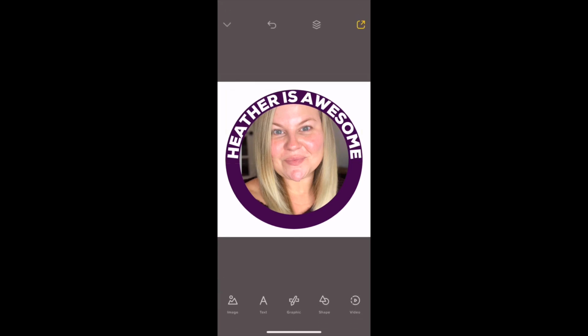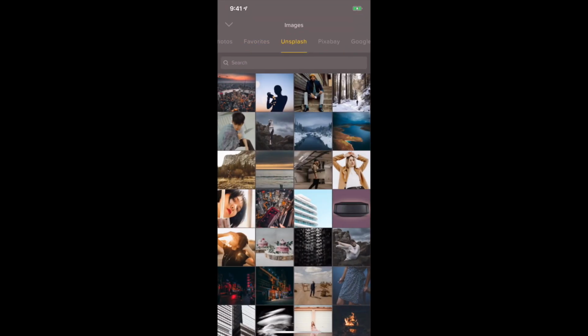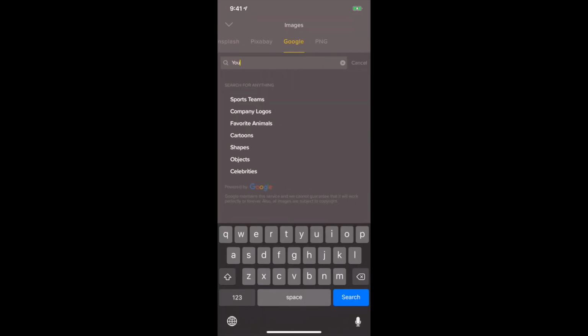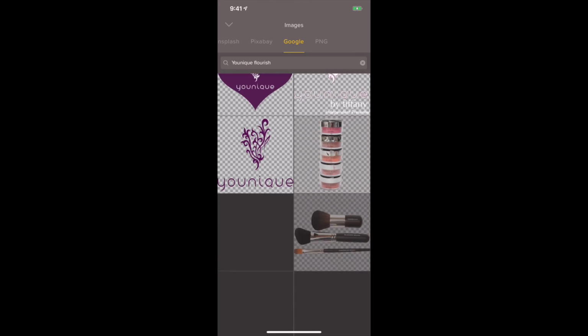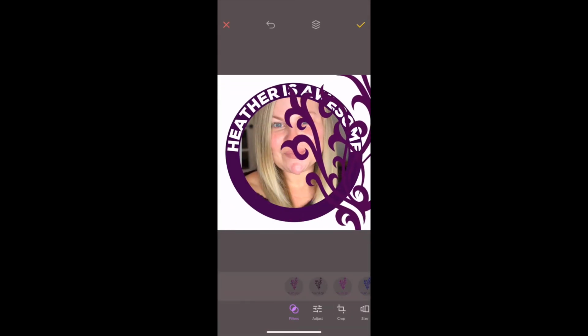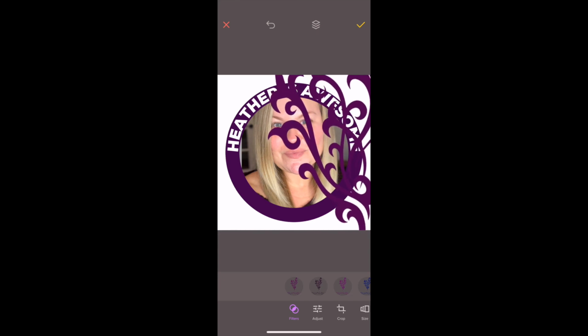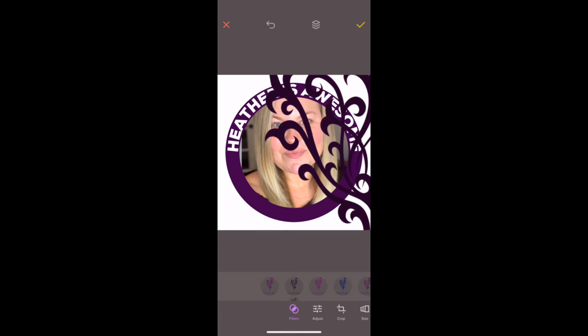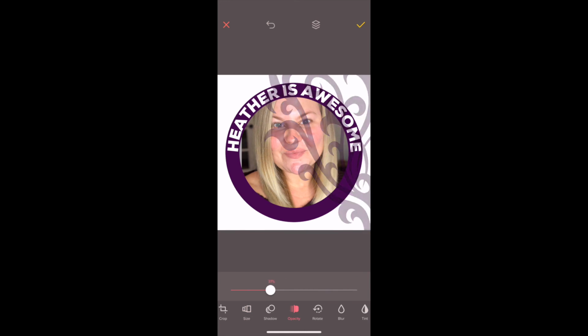And then I just went to the image, and that's when I went to Google, grabbed that Unique Flourish right here. And then I always it's this purple one right here, and then I just make it really big like that. And then I like to pick this second round button down here to make it a little bit darker, so it's more like black. Then I go and I make it lighter because I just barely want it to show up in the background.